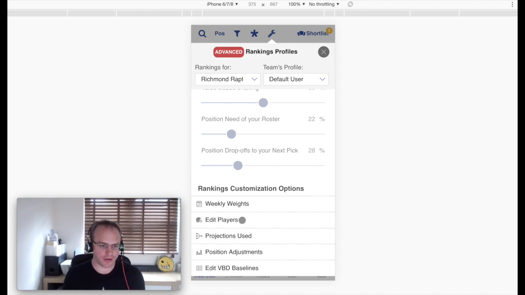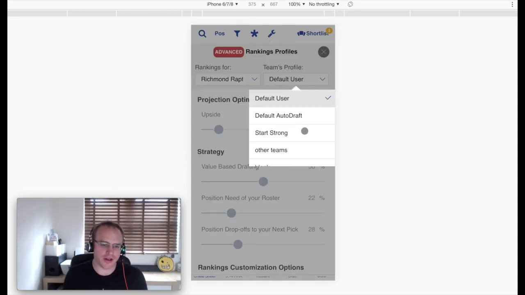which allow us to get one player and move them up or down, and position adjustments, which allow us to get a whole position, say quarterbacks or wide receivers, and move them up or down. One quick note, if you do want to store different sets of settings on different profiles, you can switch profiles and add new profiles from this drop down here.